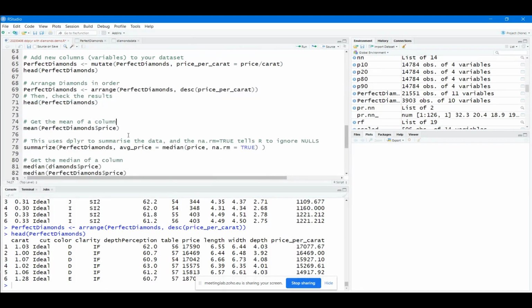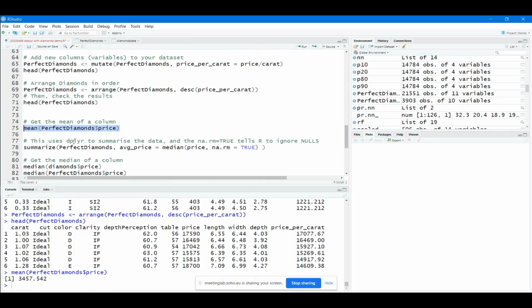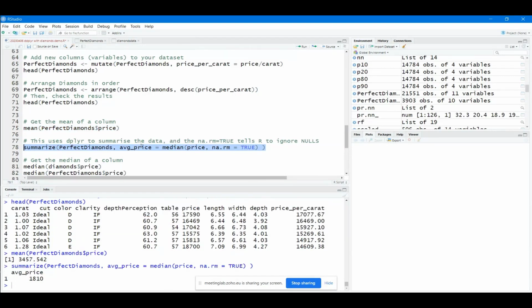We can also get the mean of the column, so when I execute this command, it's going to give us the mean of a particular column, and this time it's going to be the price. And the next thing we could do is summarize the data. We're going to summarize the data, and we're going to get the average price, which will be a new variable, and that variable will be the median of the price, and we're going to ignore nulls.